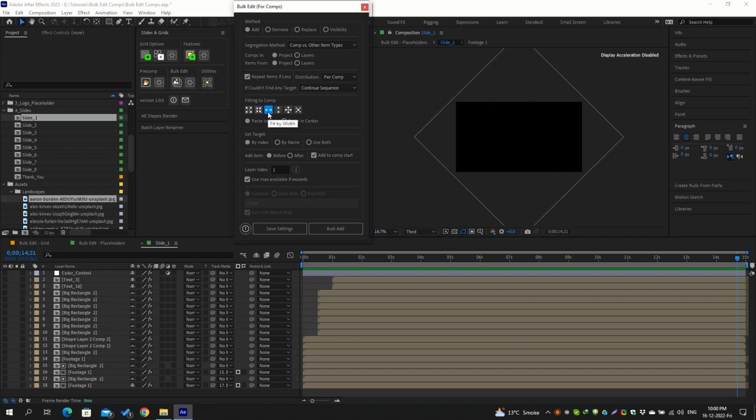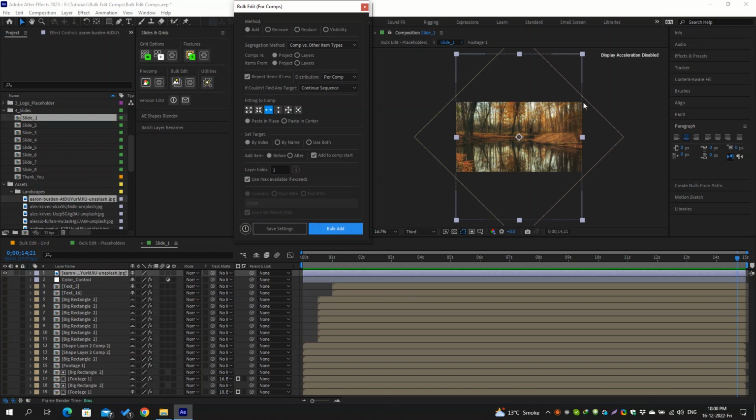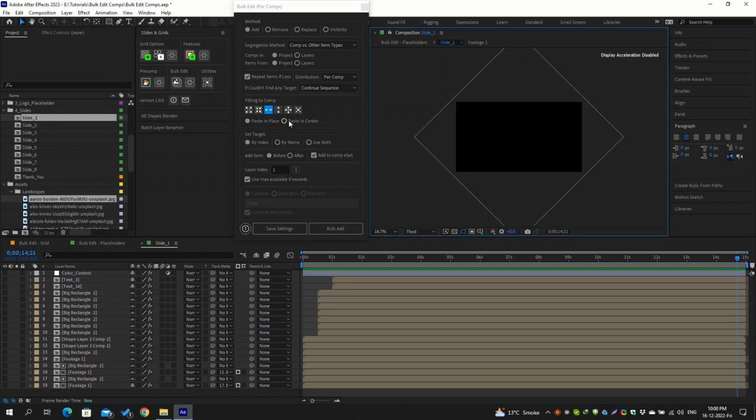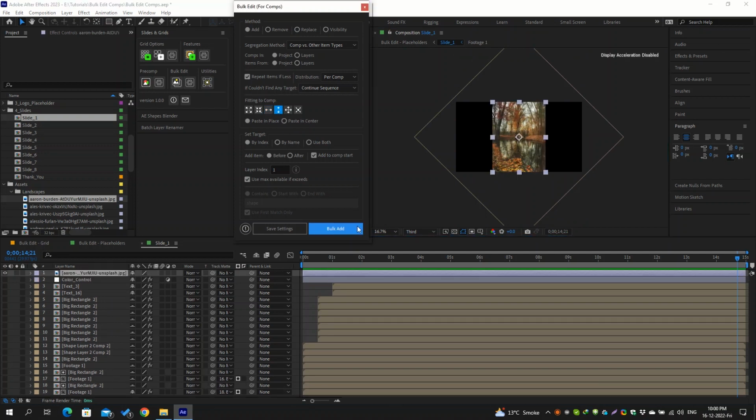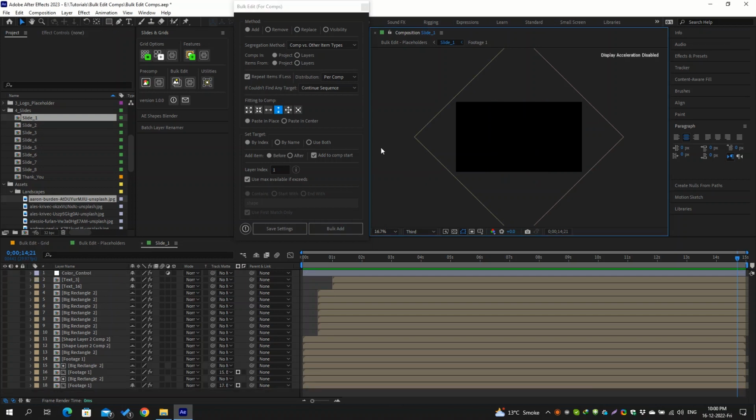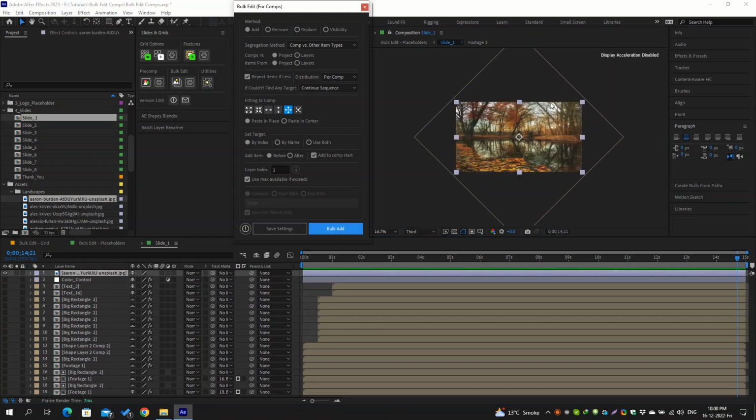The other one is fit by width. It will fit the item by its width to the composition's width and will scale the height proportionally. The next one is fit by height. It will fit the item by its height to the composition height and will adjust the width proportionally. Then we have stretch to fit. As you can see, it stretched the item to fit its width and height to the composition's width and height perfectly, and it won't maintain the proportions.